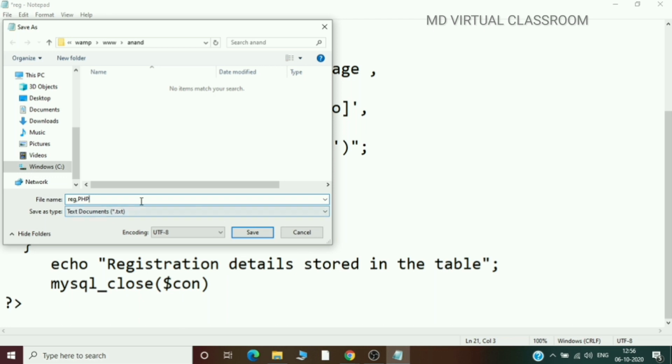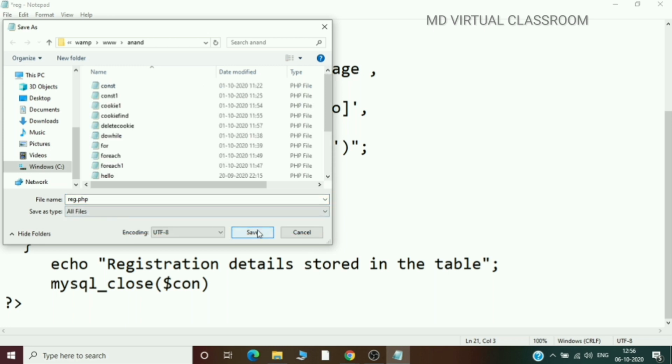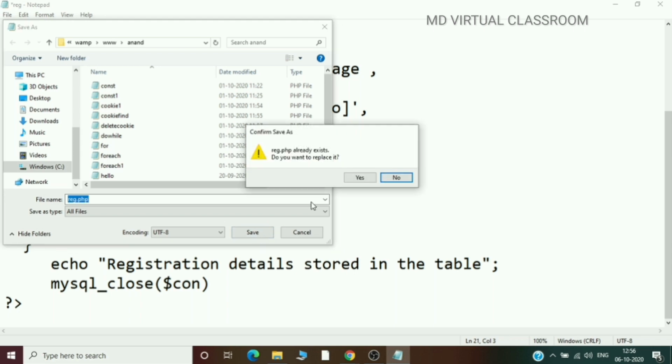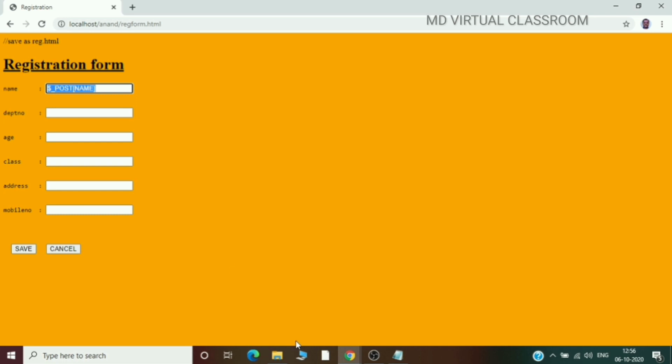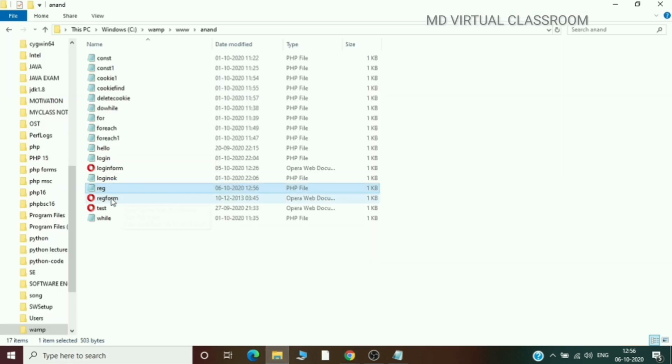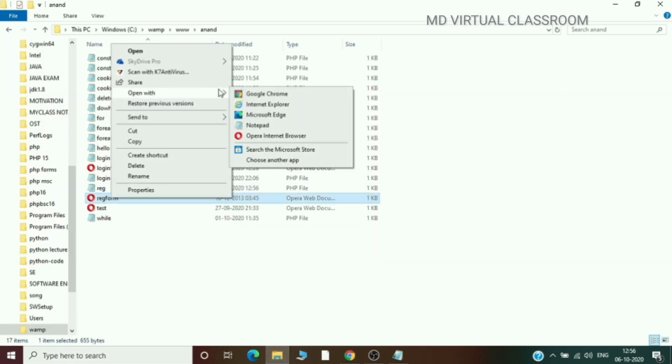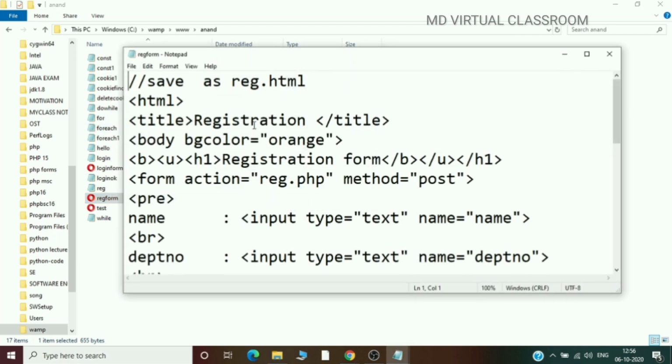and this link should be given in the form also. So in the form, you have to mention this particular file, registration.php. So save as, all files option. In the HTML form also, you have to check whether you have mentioned the particular file. So save this particular file as registration form.